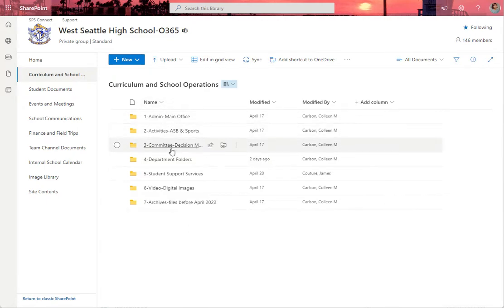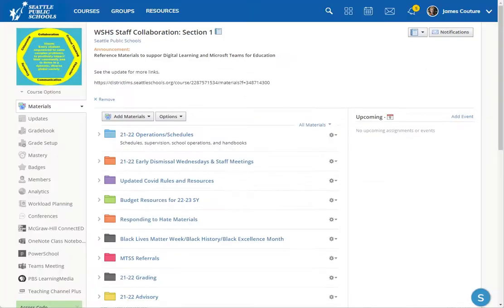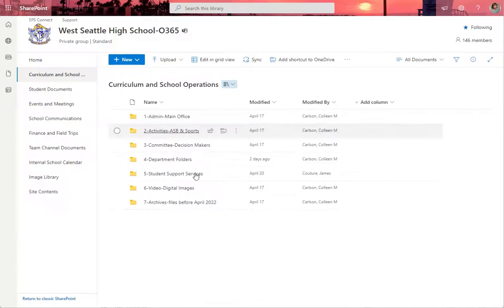So as you can see, we have tried to strip this down to where there's only seven possible places to put stuff on the front page or in the top level of Curriculum and School Operations. So if you think about what this looked like before, it was already getting massive and confusing. So we're going back, trying to make it a little more straightforward.